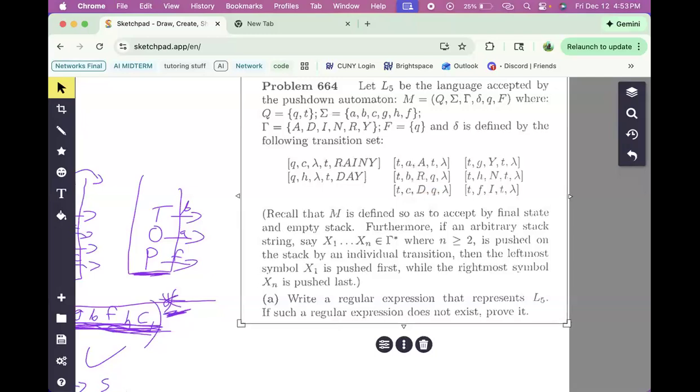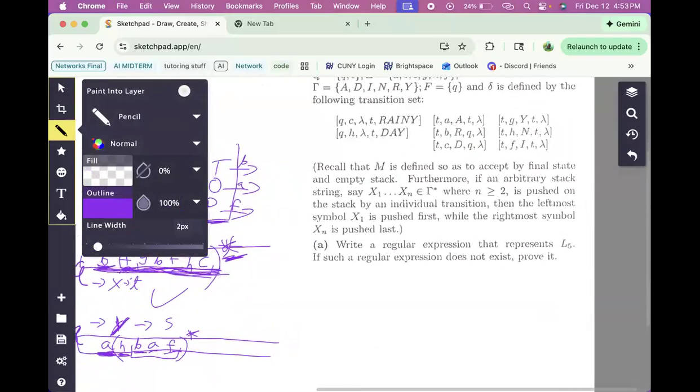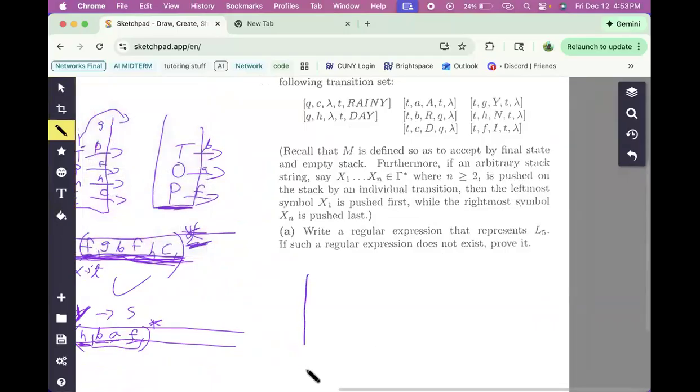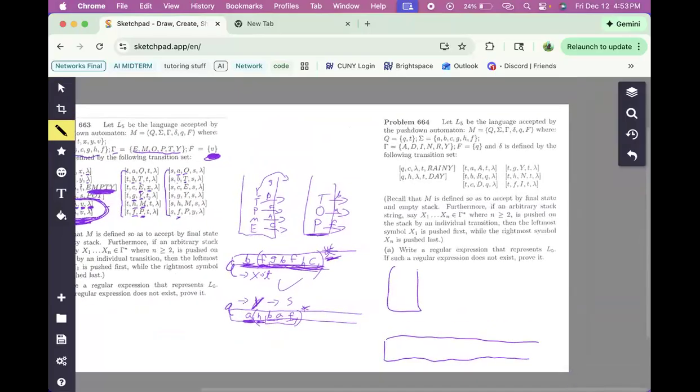Okay. So this one looks a little bit smaller, right? There's not as many states going on here, but it's still going to be the same policy, right? So we got our stack and we got our tape. I'll put my tape down here, and I got my stack. All right, so we start out at Q. So what's going on with Q? Well, if I read a C, I have rainy, and if I read an H, I have day. Both of these guys get me into T though.